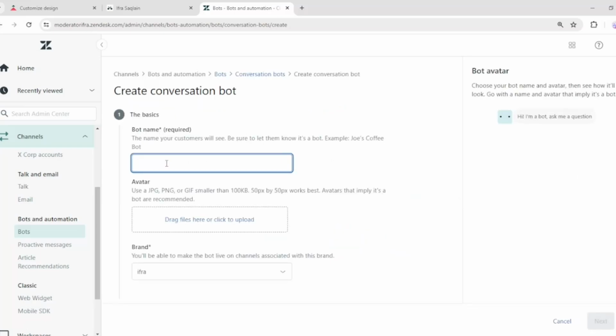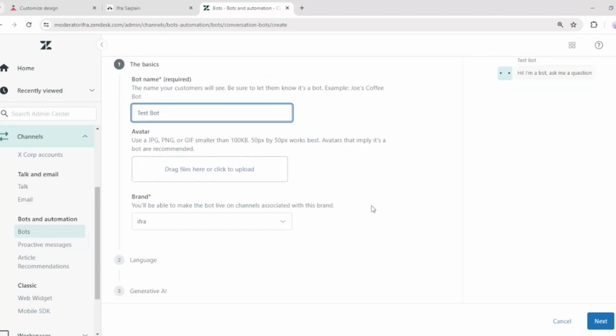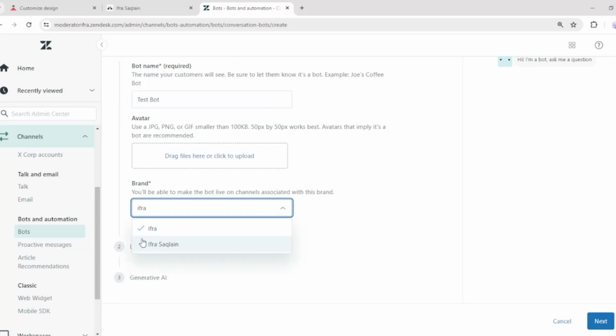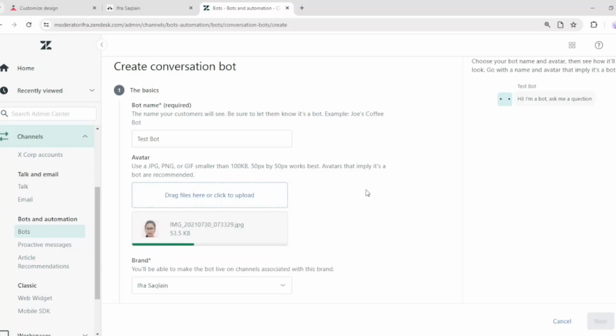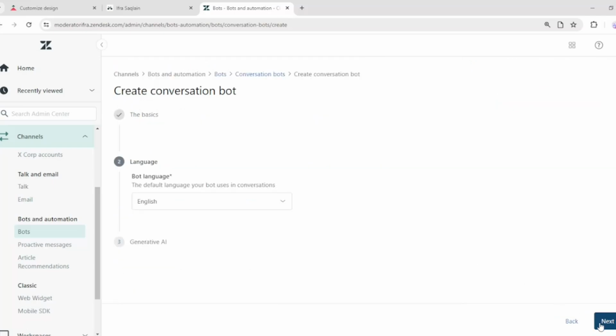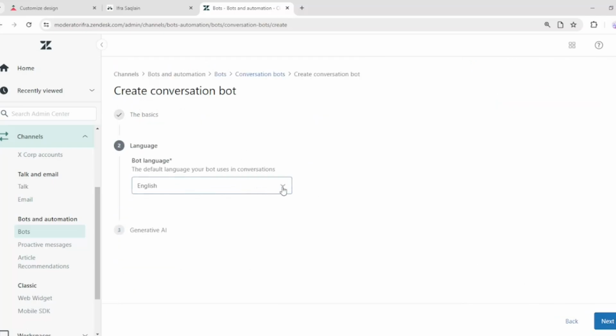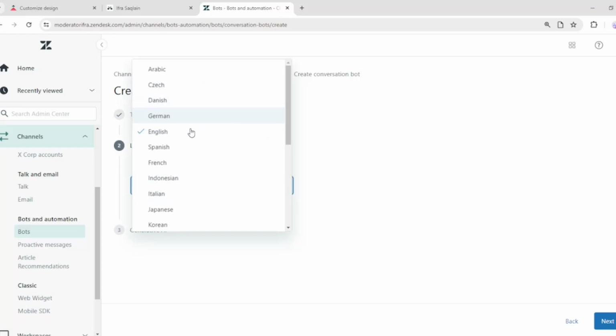Bot name. It is just for testing, and it is just an example to make you understand how we can enable and configure it. So that's why I give it the name, test bot. Select your brand and then click next. Okay, so you can select any avatar. Click next. You can select any language from this drop down.